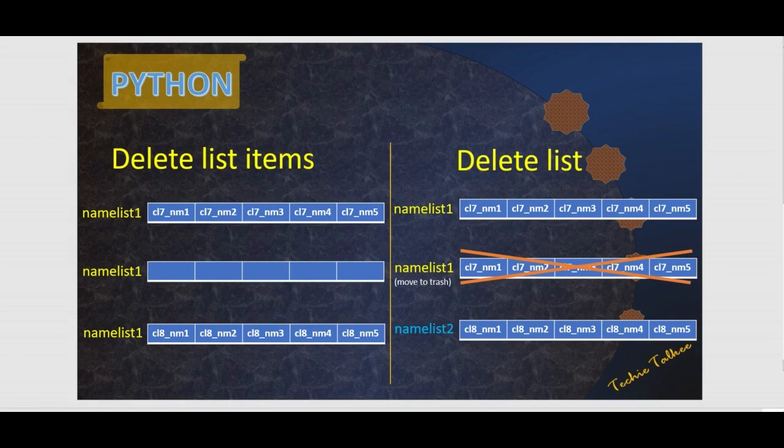Hello friends. In this video, I'll be explaining how to delete all the items in the list and also to delete the list. So in my example, I'm considering the name list of 5 students. Consider this scenario where the names entered in this list are incorrect. Meaning, I have entered the names of class 7 students, but actually I need to consider the names of class 8 students. So I need to recreate the list.